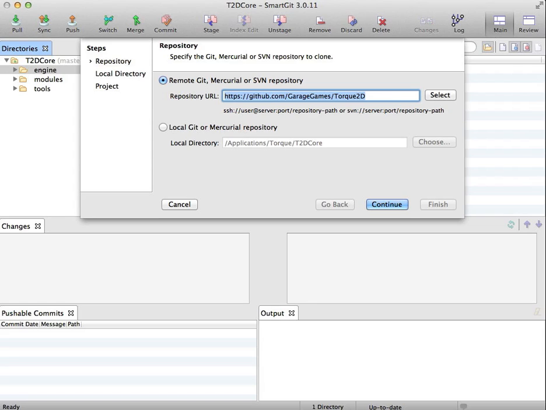Step one is to get Torque2D from the GitHub repository, and you can use any client that you want. A lot of people just use the command line, or they use the clients provided by GitHub. I personally like to use SmartGit. It does cost money, but it is my favorite solution so far as a Git client.